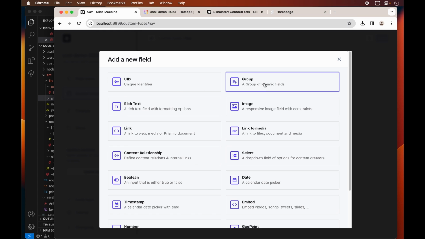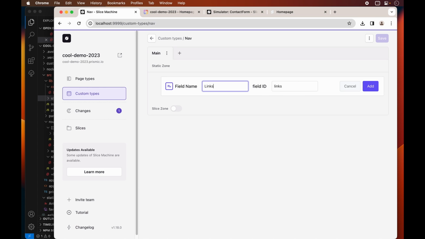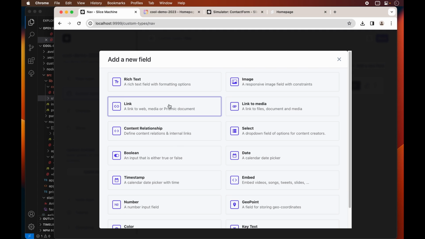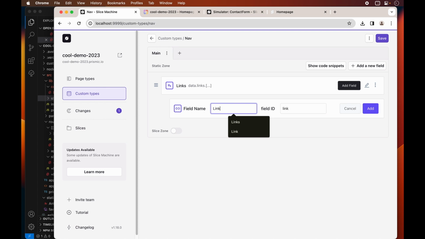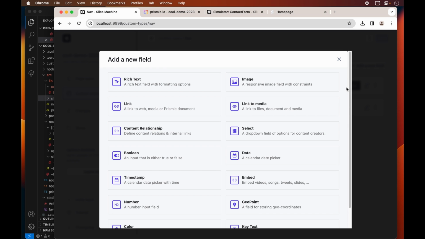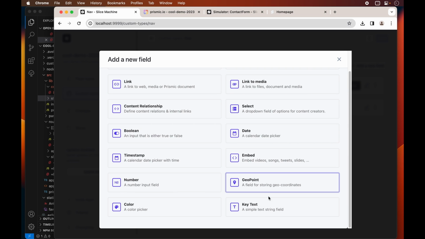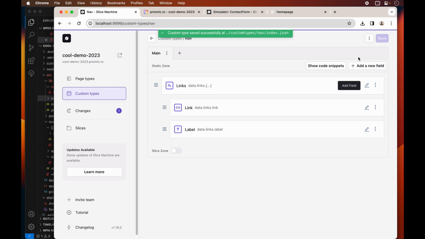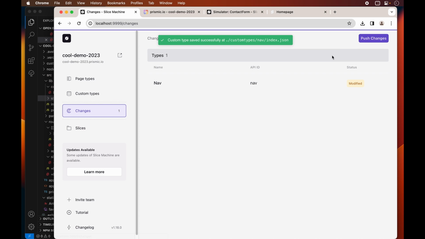Here, let's just create a group and call it links. And in that group, we're going to add a link and call it link. Simple as can be. That's all there is to this model. And then we're going to use the key text field, which is just a string, to add a label for the link, and we're just going to call it label. Go to changes, push those changes there.